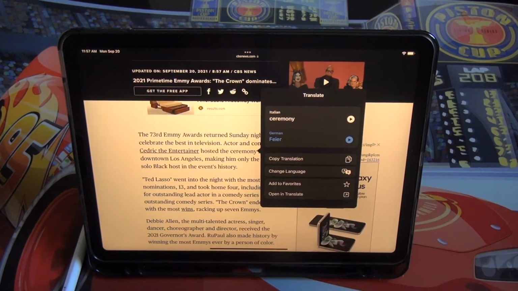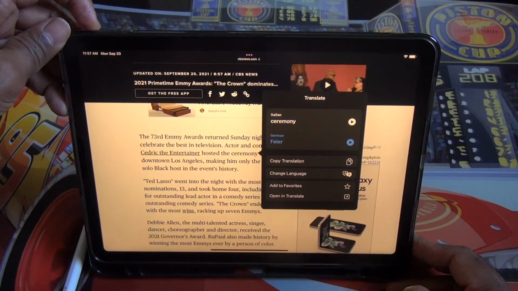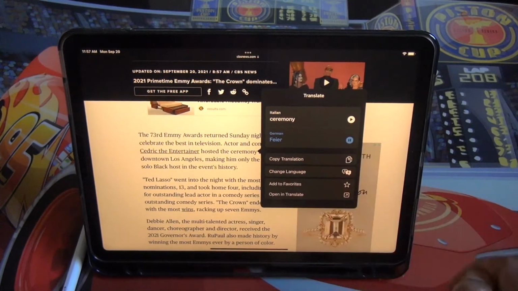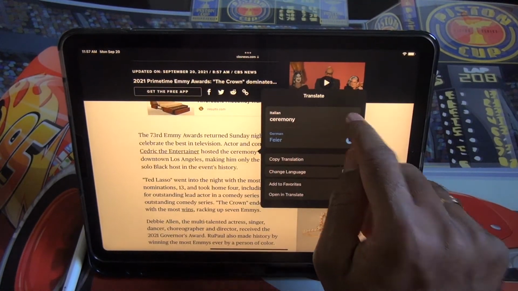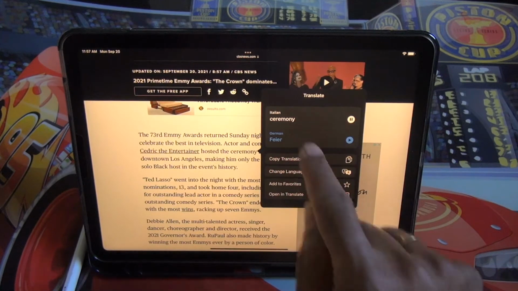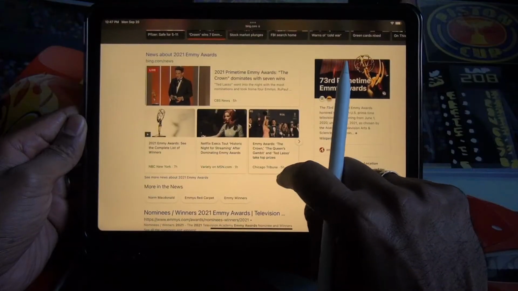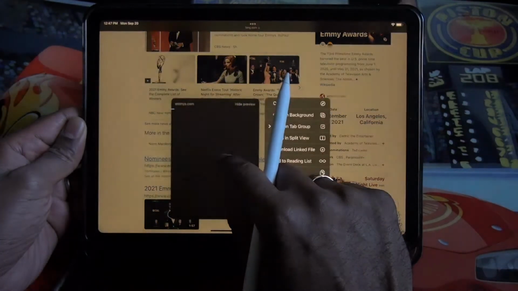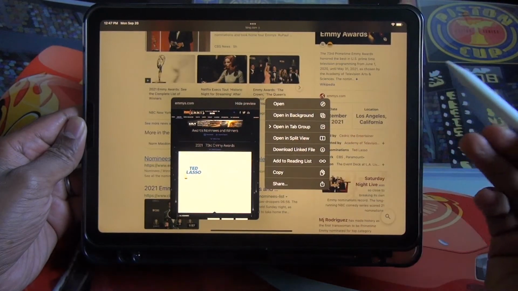There you go, it changes, and you can even play how to pronounce it. Let me put some volume, then you can hear. Fire. So how to pronounce in the other language? Ceremony. In Italian. So another feature in the Safari is if you copy any link, now it will show a thumbnail.